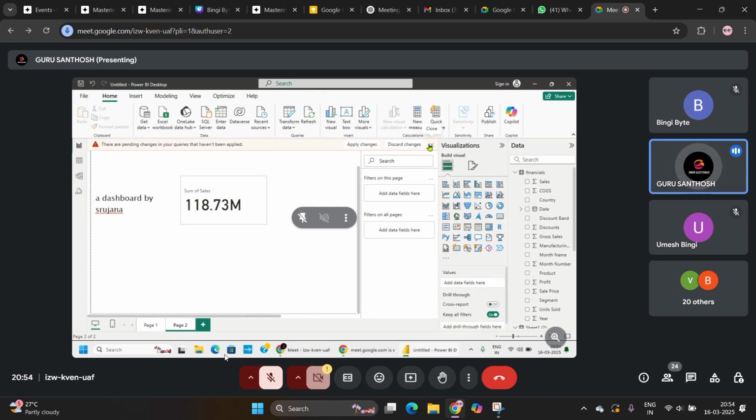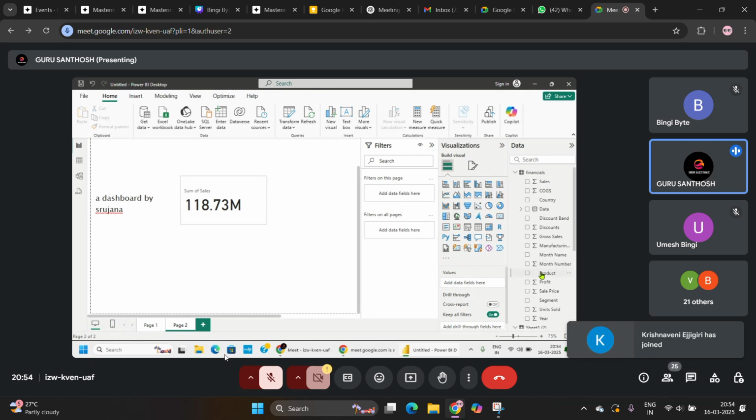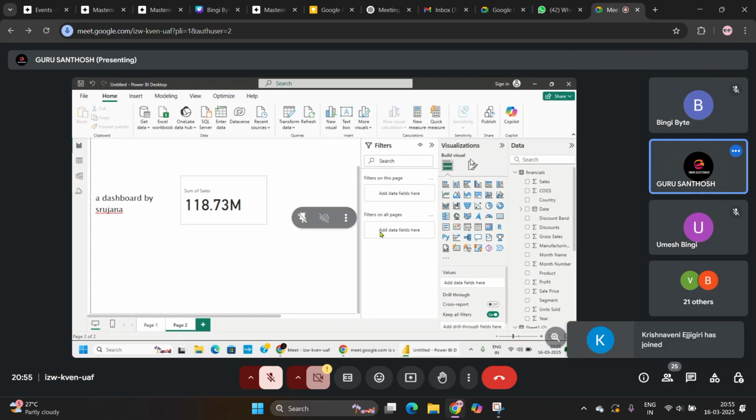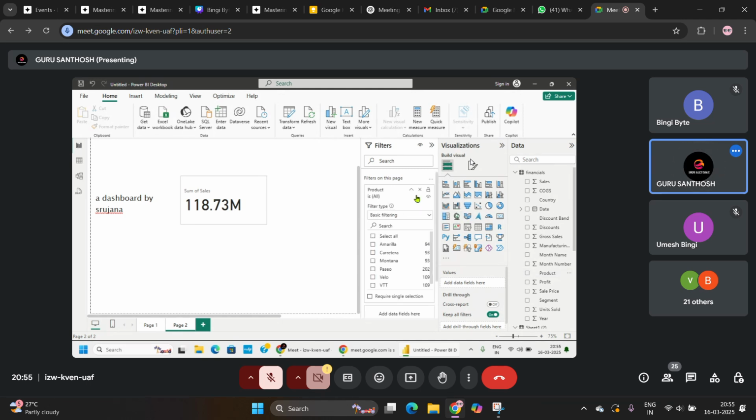After this, we are going to introduce filters. So how does a filter work? If I put the sum of sales in the card, it will display like this. Correct. So we are going to introduce product on the filter page. Here is the filter page. If you want to apply a filter to all pages, you can enter into this value. If you want it only on this page, you can enter here. So we double click the product and drop it here.